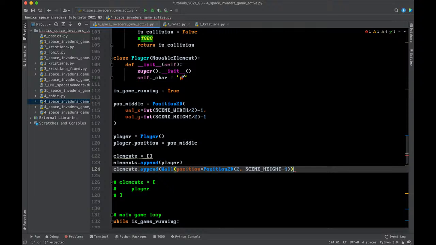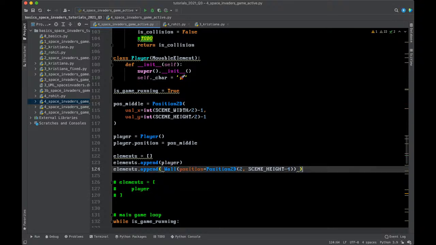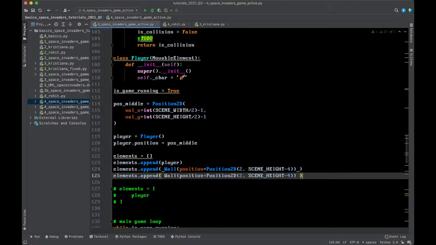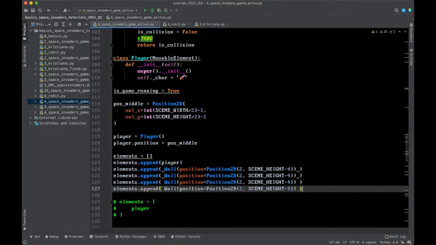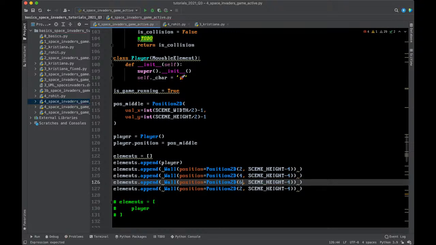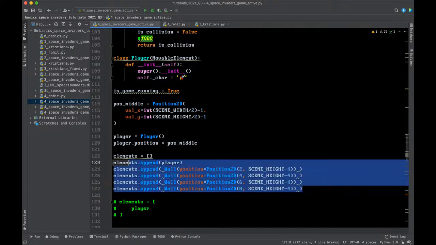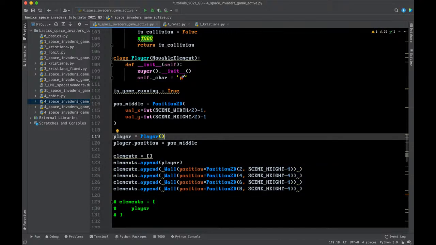Okay, let me see. For the wall, I need another bracket here. Just to make it clearer, I will add these spaces, but you should not add them. So we have one wall, I copy the same line 4 times, and then I add the 4, 6, 8. So we have 4 walls. I will drop this also into the Jamboard, slide number 5.